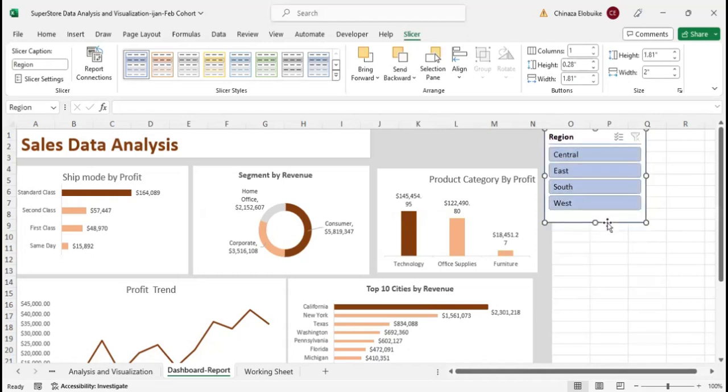So this is a slicer. But if I click on Central, or East, you see that the only chart being affected is the segment by revenue. That's because that was the chart I selected to create the slicer. For the slicer to work on all of the charts, we have to connect the slicer to all of them.